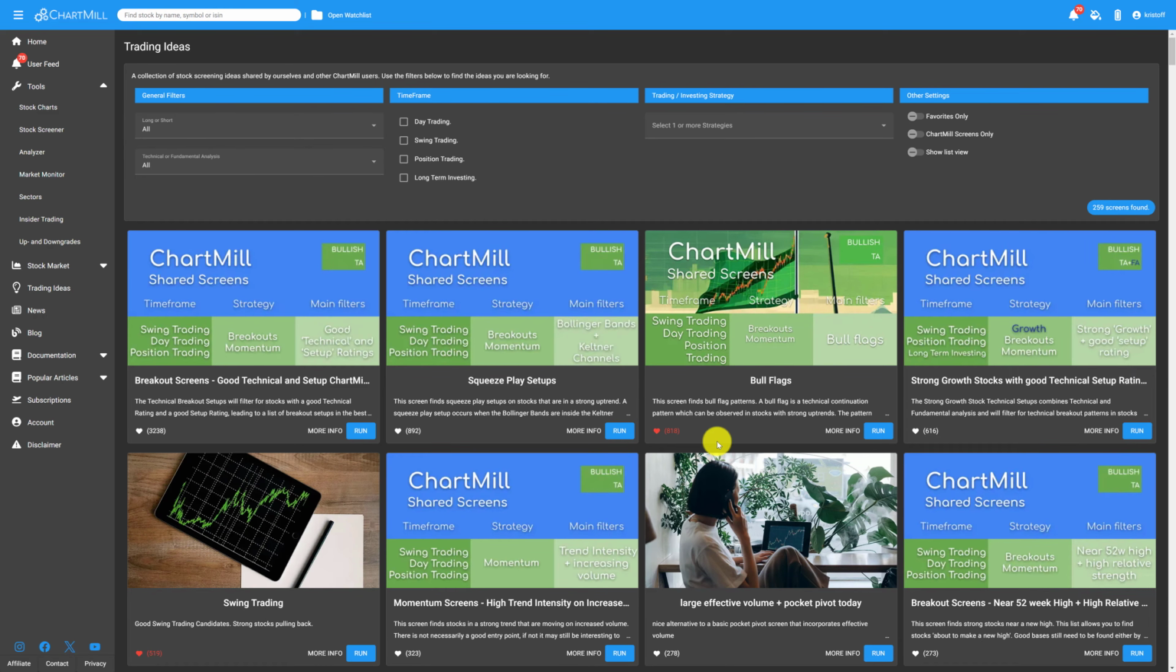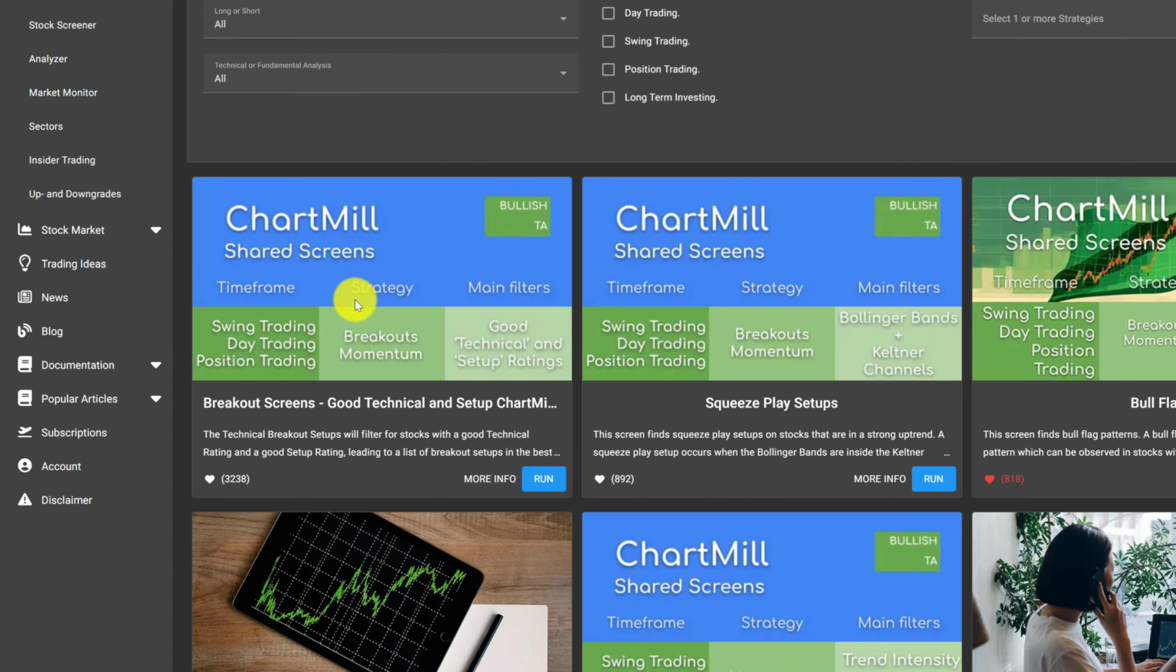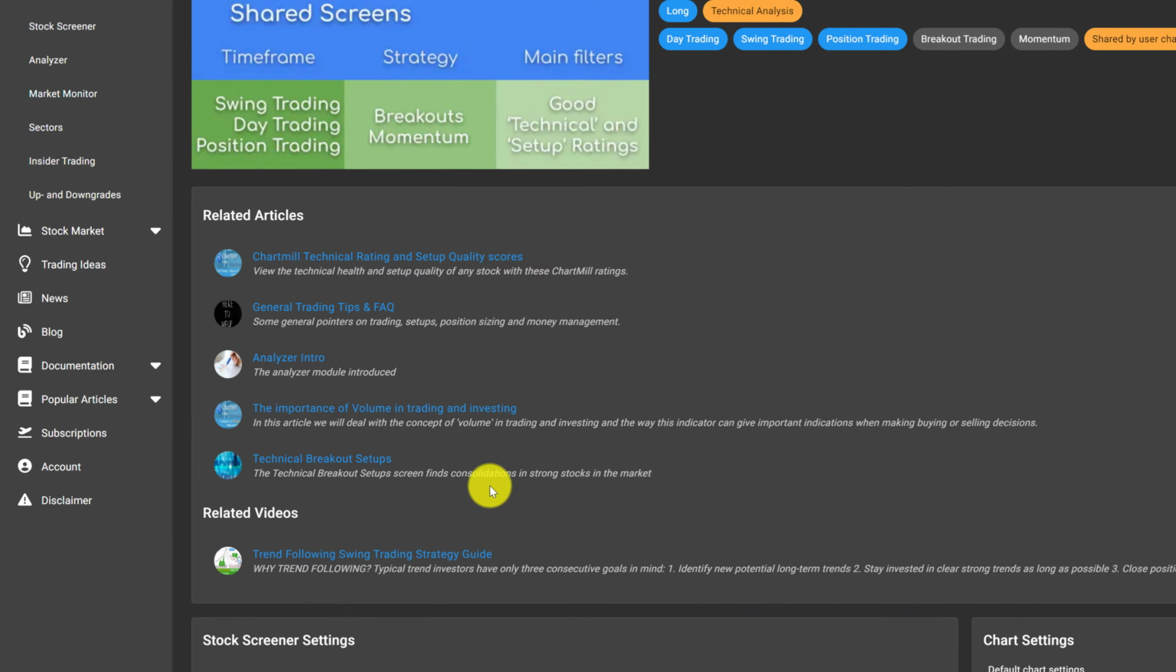In this video I'm going to show you how to combine a predefined ChartMill trading idea together with some individual filters to spot breakouts before they actually happen. So first let's start with the trading idea, and we are going to use the very first trading idea on our trading ideas page, which you can find in the main menu on the left, trading ideas. So click on more info.